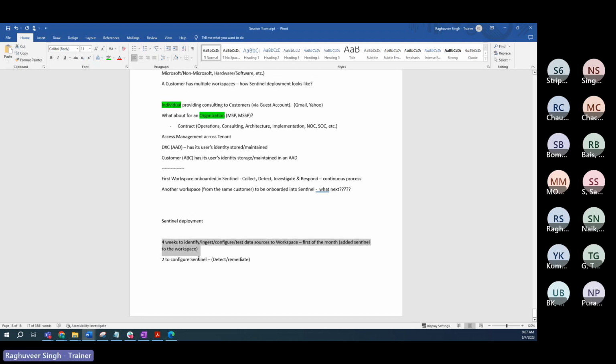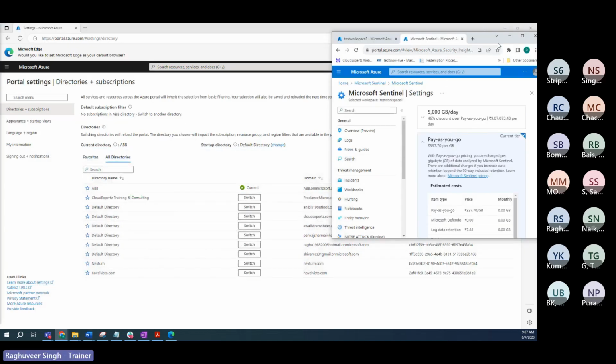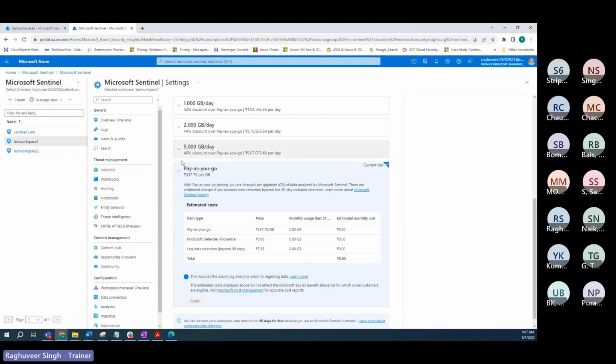So this was the reason we did not enable Sentinel from day one. We first built our lab environment. We first built our log data ingestion. We tested it, and then we enabled the workspace into Sentinel. I believe this answers your question, Yogesh, from the pricing perspective: why we are not onboarding it to Sentinel, what difference it will make when I have these workspaces onboarded, why can't I have multiple Sentinels, or how the billing happens. So billing will happen based on the day that you onboard the workspace in Sentinel.